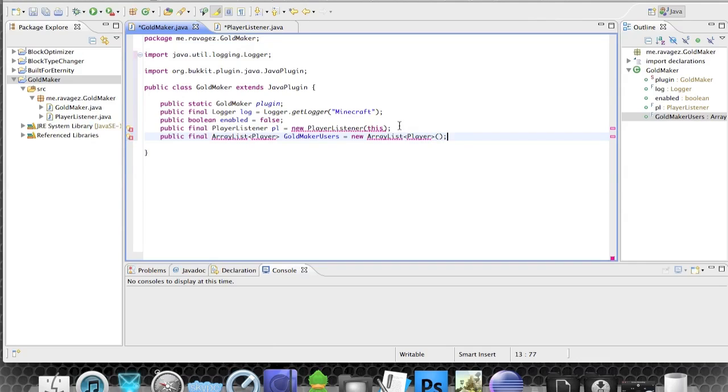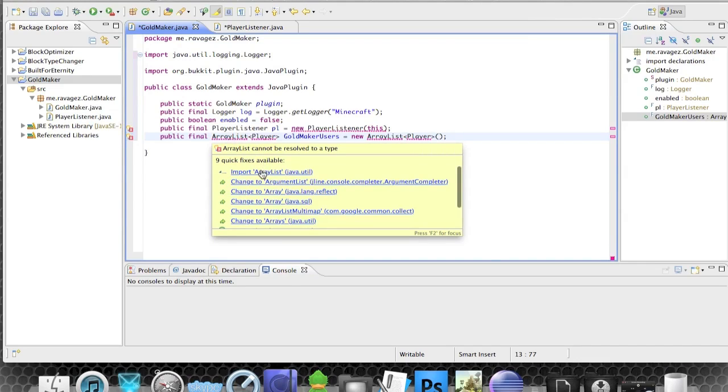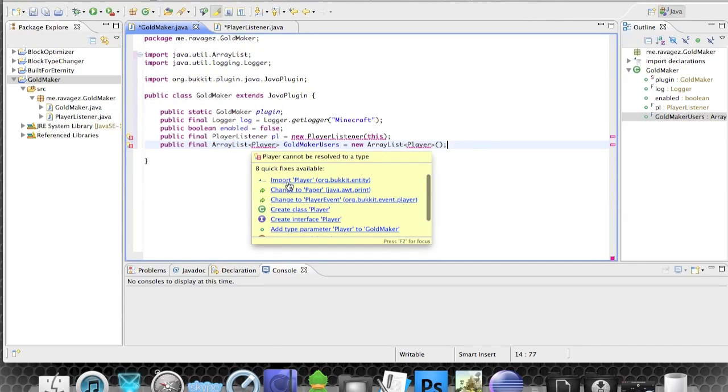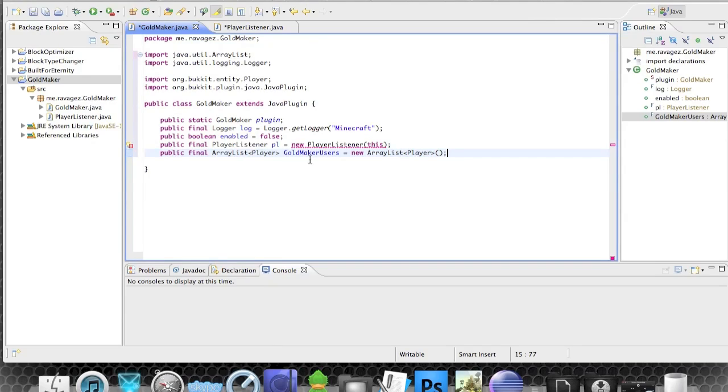Alright, now you are actually going to see that there are a couple of errors right here. So you hover over this and import it again. So we're going to import the area list, and we are going to import the player. Don't worry about this right here, that's going to disappear soon. Alright, and now we start the actual part.